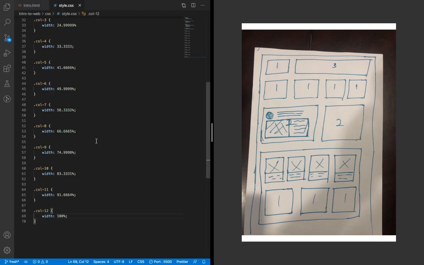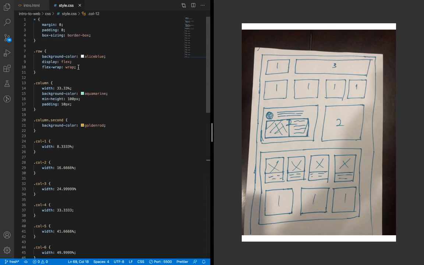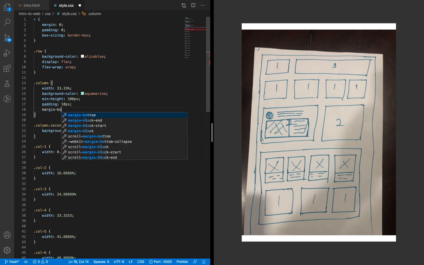So maybe one thing I might want to add, just to differentiate these elements, is some margin to the bottom of 10 pixels. Yeah, so to kind of give some space around. Awesome.